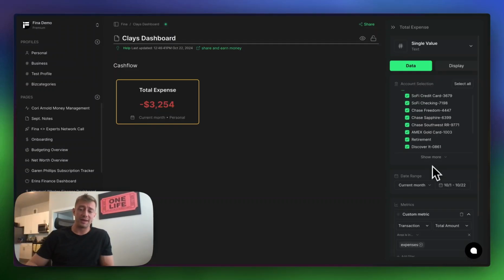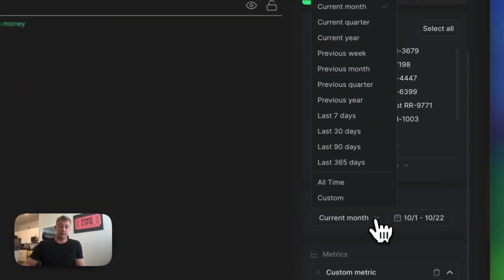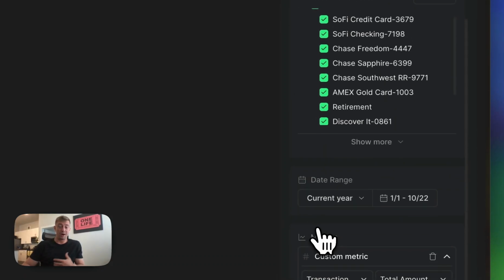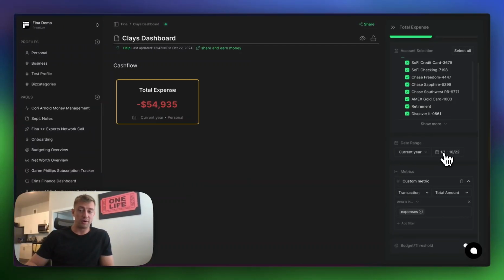So if I come down here, the next setting that you will notice is the date range. The date range is just pulling in total expenses for the current month in this case. Maybe I wanted to click on this and change the date range to be the current year. I want to know how much money I've spent across my personal accounts for this current year to date, so from January 1st until today, which is October 22nd.